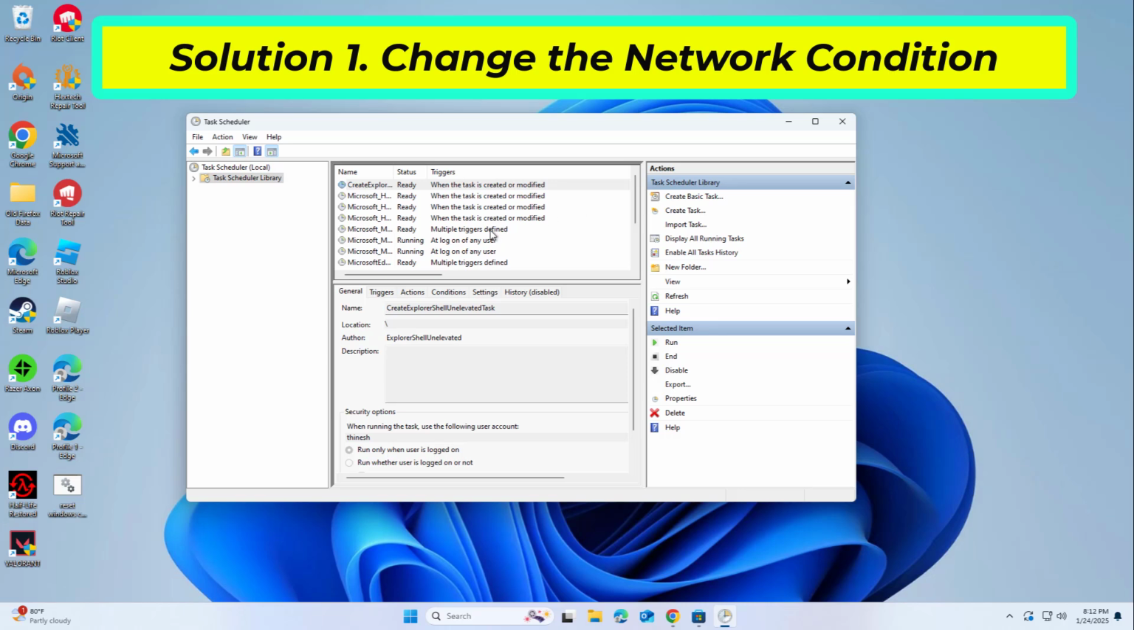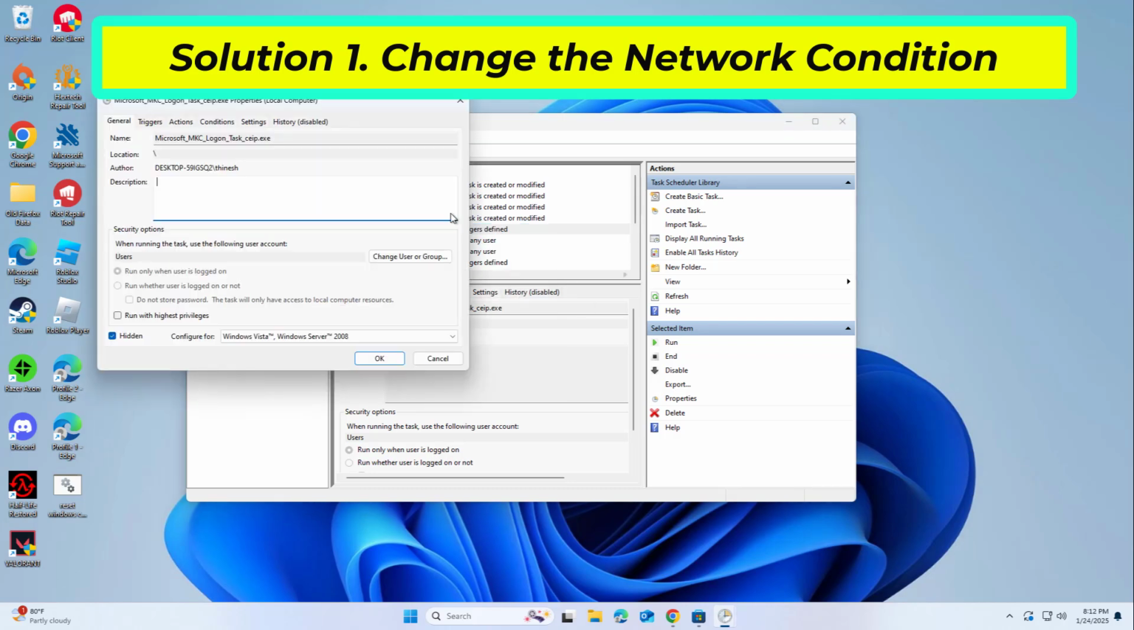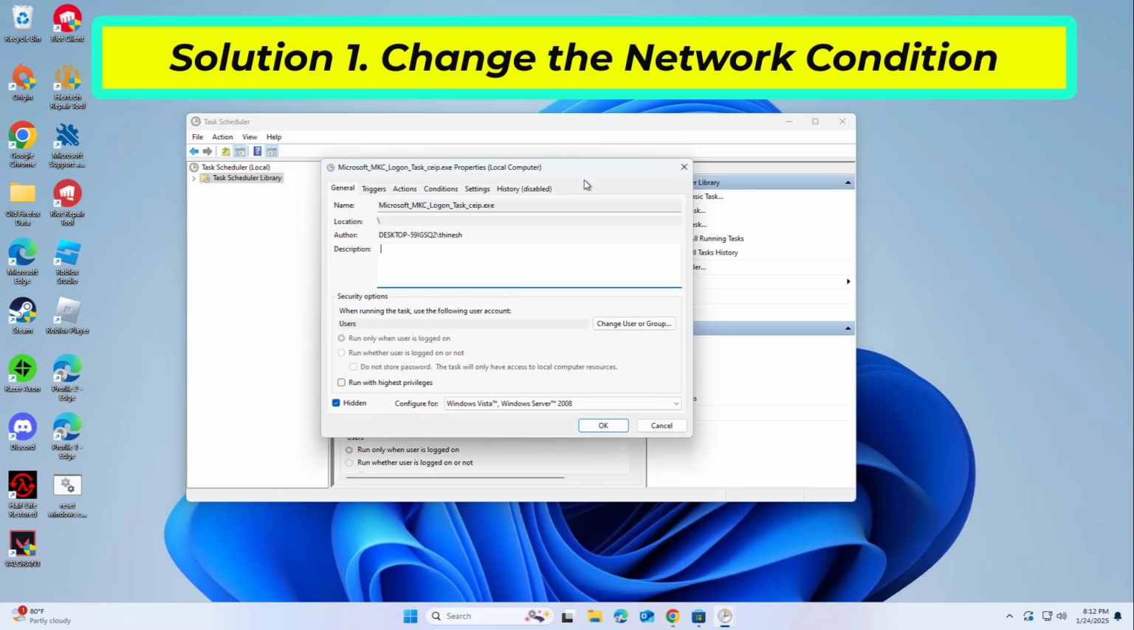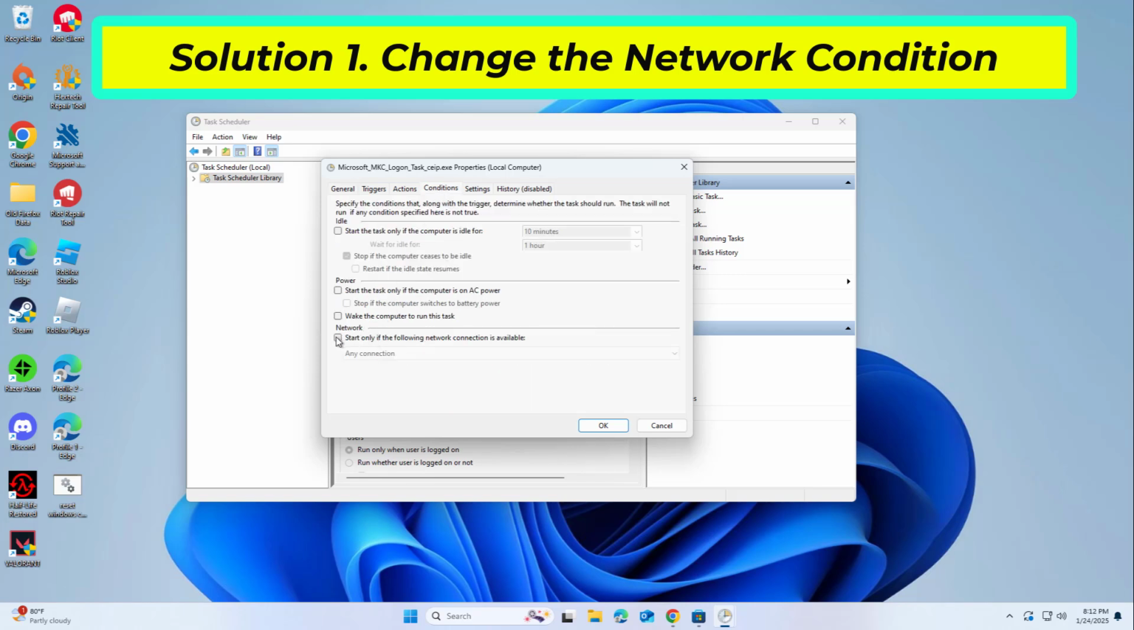Find the task for which the error occurs and right-click on it. Select Properties from the context menu. In the Task's Properties window, select the Conditions tab. If the Start only if network connection is available checkbox is selected, deselect it to disable the setting.